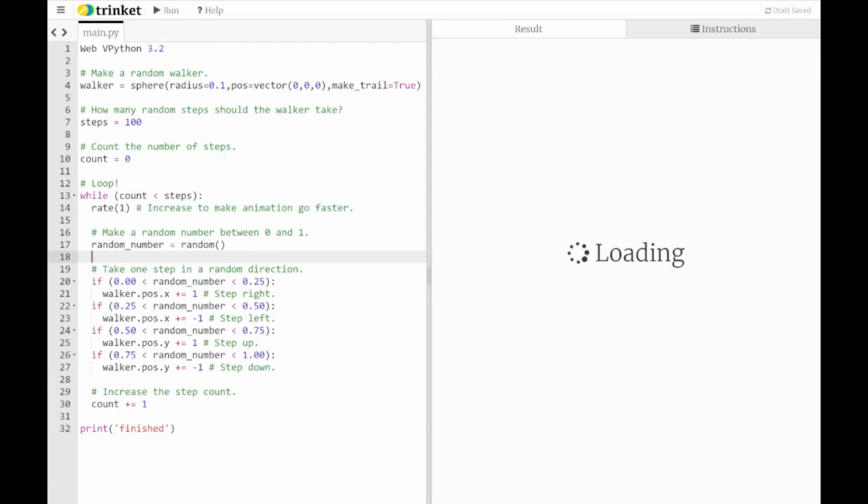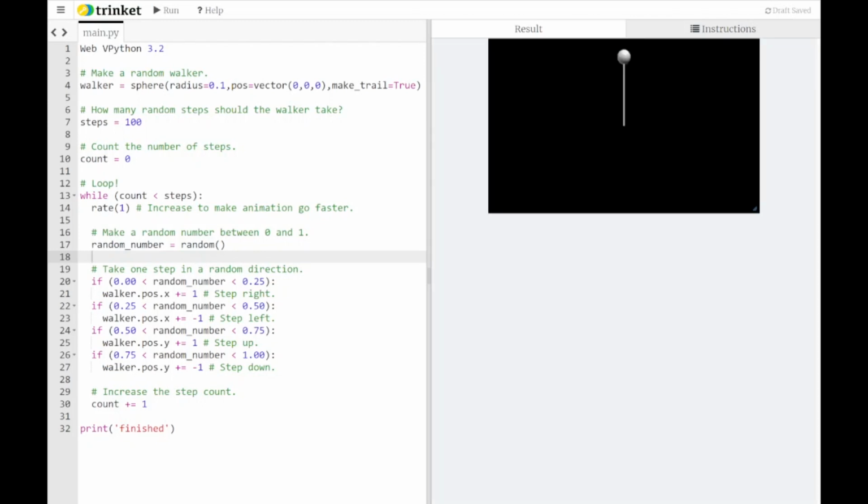Now remember, each time it takes a step in the animation, it's going to choose a different random number. So you can see first we got up, then right, then up, up, then down, then up, then right, then down, then up, then down, then left, then right, right? So it's basically rolling a four-sided die to determine which direction it's going to go, right? One side tells it to go right, one side tells it to go left, one side tells it to go up, one side tells it to go downward.